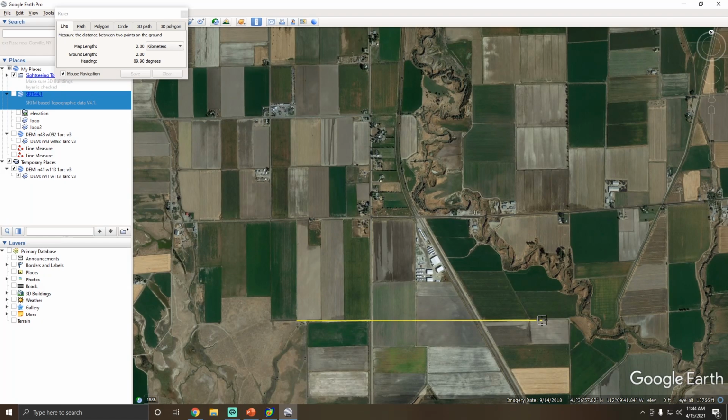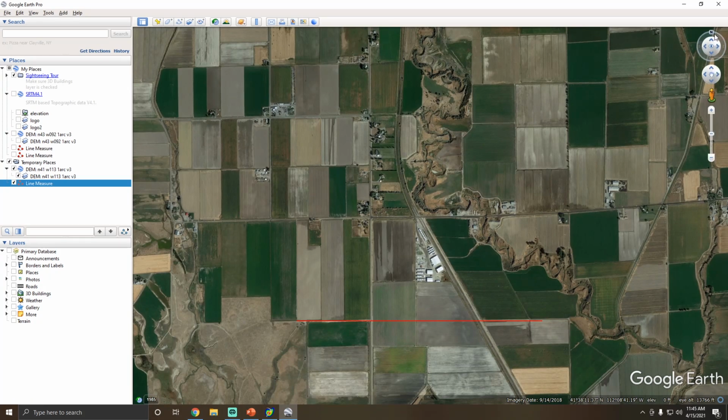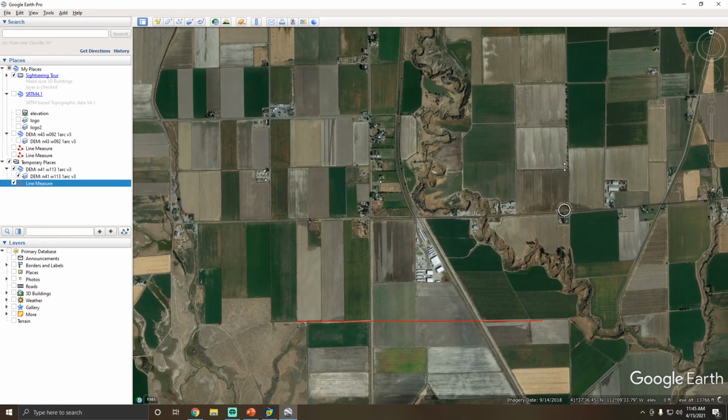I want 2 kilometers, and then I'm at 89.9. So can I get it closer? Oh, that's the closest I'm gonna get. I feel like 89.99 degrees and 2 kilometers. That's pretty darn close. I'm gonna save that, and then I'm gonna call it line measure. That doesn't really matter. Recenter.